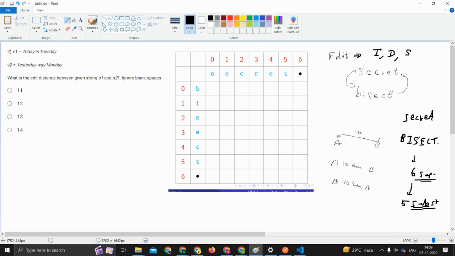But can we do it in a much better way? If we do insert or delete or something like that, will we be able to convert from secret to bisect in a much smarter way, with a much lower number of edits? So how to do that? You see here, we have SECT in both. So we can simply insert BI in front of secret. You do 2 insertions and 2 deletions. BISECT. Now you are able to see that, right?